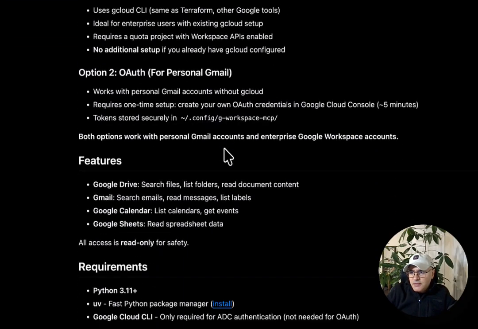And that includes Google Drive: search files, list folders, and also retrieve document content; check your email and read them; Google Calendar, check your list of calendars; and also Google Sheets, which was the main reason I created this.